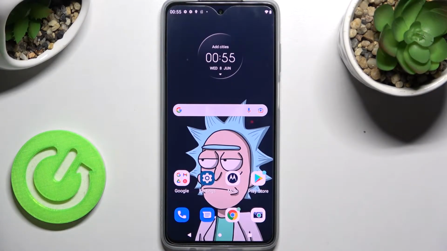Hi! In front of me is Motorola Moto G52, and today I would like to show you how you can operate apps permissions on this device.